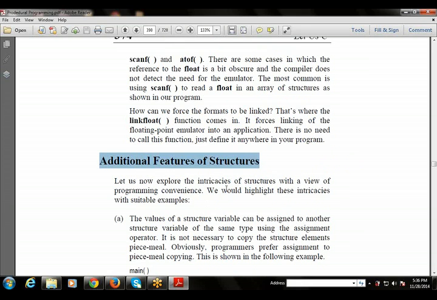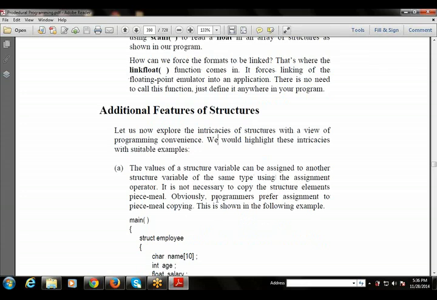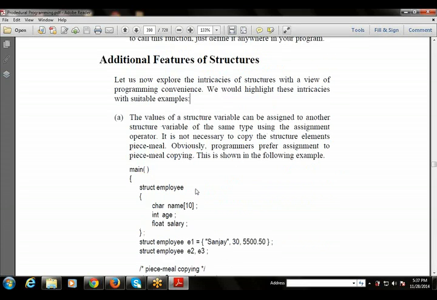Now, additional features of the structure. What are the additional features? This says: let us now explore the features of the structure with a view to programming convenience. These are the various additional features that are available in the structure. The first point says the value of a structure variable can be assigned to another structure variable of the same type.